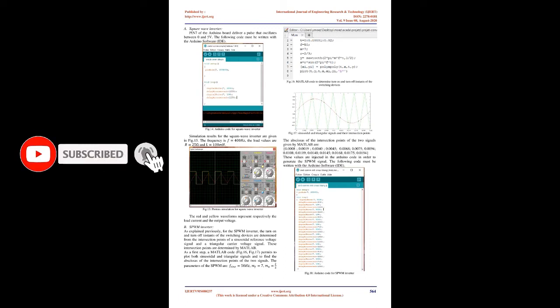The angles are found by means of iterative algorithms, as no analytical solutions can be derived. This task is performed by the MATLAB software as follows. The code gives the following result. These angles will be used later in the Arduino code.